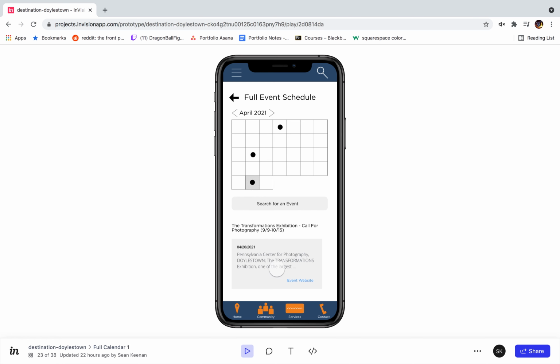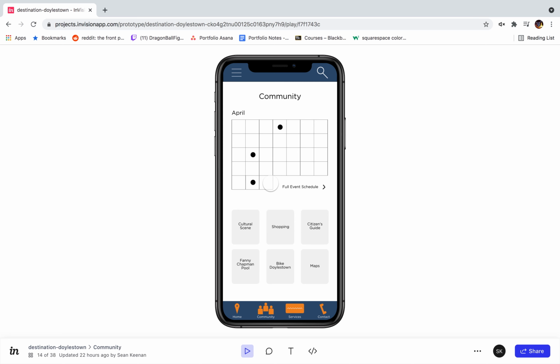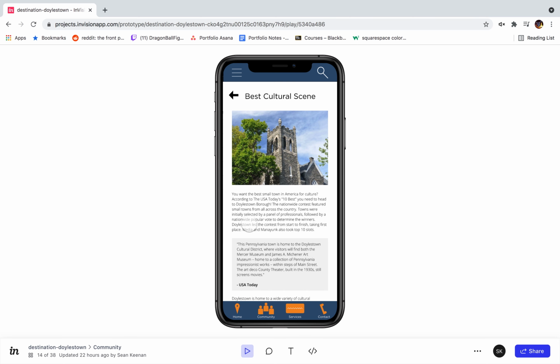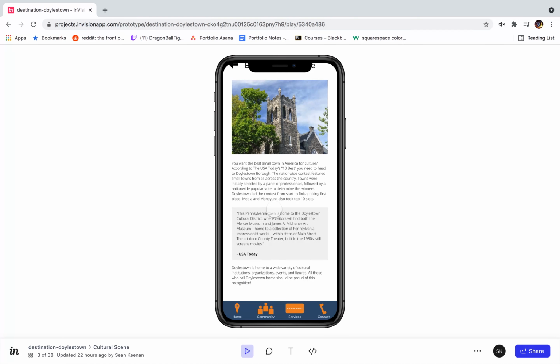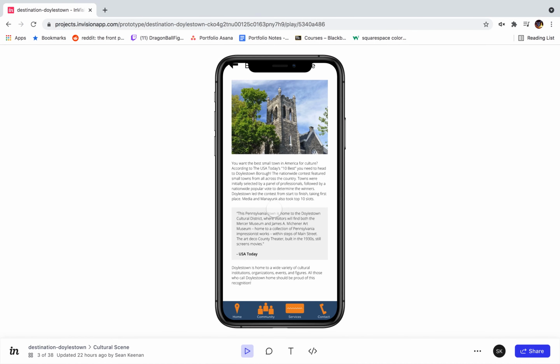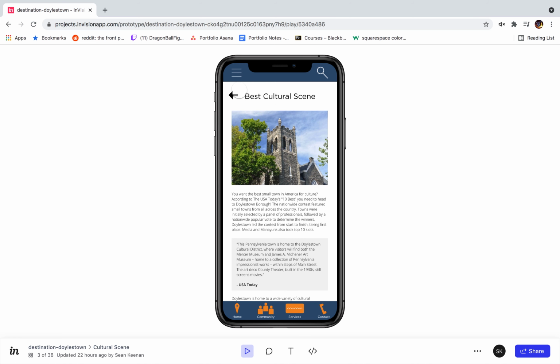I could see that the Pennsylvania Center for Photography. I could visit the event website if I wanted to learn more. Can easily go back there. And then now we have these six buttons there. Maps leads back to the Maps screen. But for the other five, we have just sort of basic things, easy content for the user to access, such as the best cultural scene in town, and you could see why that is.